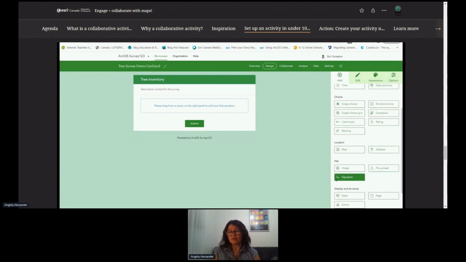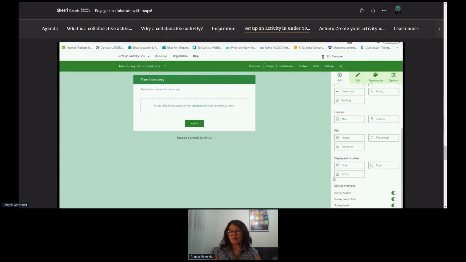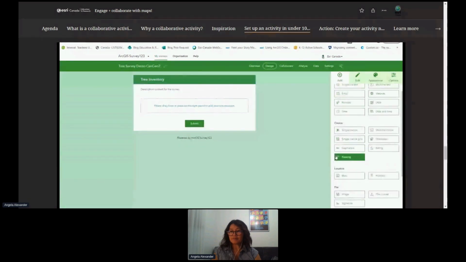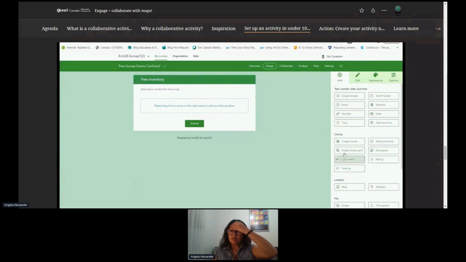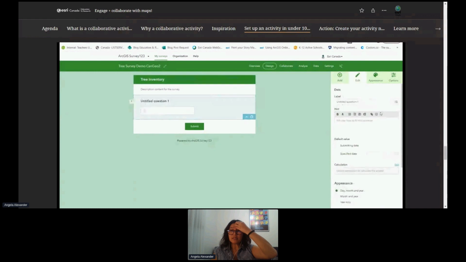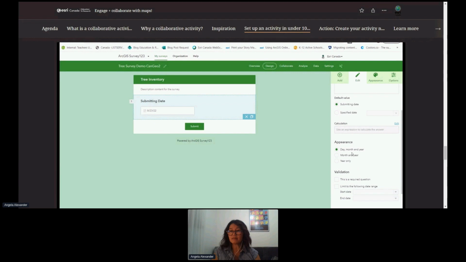As you can see, there are many, and they're all in different categories. So the first one we're going to add is actually the date. So the submitting date. So you can double click and it will appear in the middle. And you're going to put the label, submitting date, and then click on default value, submitting date. And then you can see there are other options below.